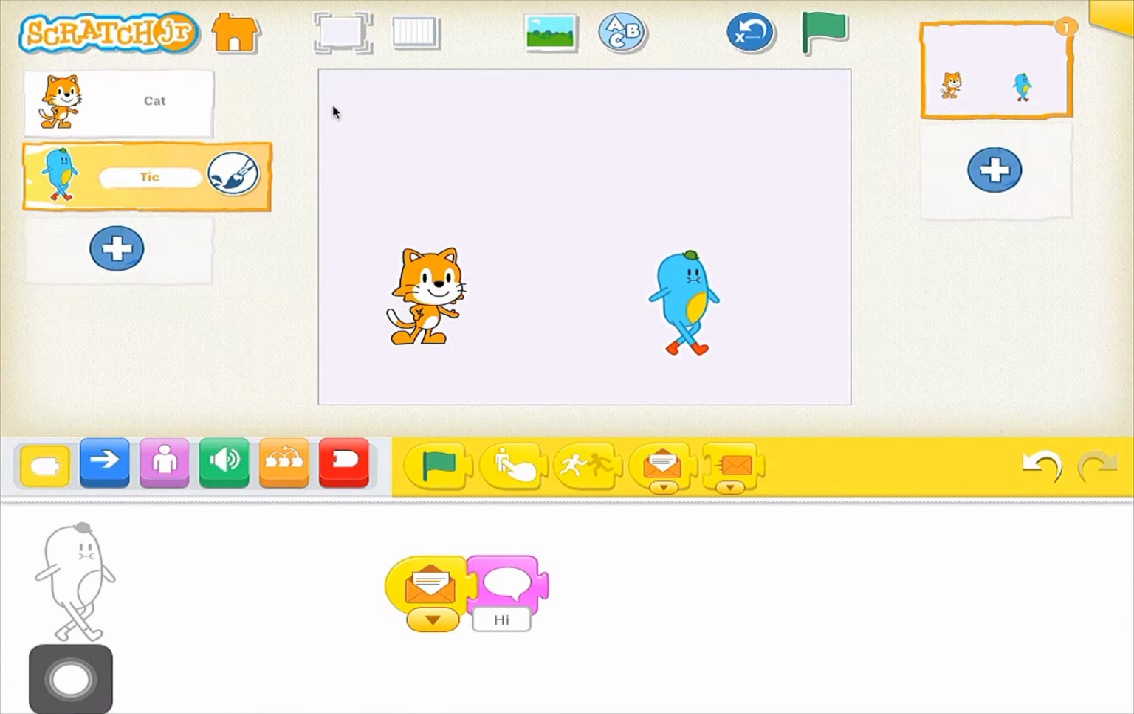Now Tick, when he gets that message, is then going to say, hi, Scratchy. So let's see how this works. I'm going to go up to the top and press on the green flag. Hi, Tick. Hi, Scratchy. Notice it wasn't at the same time now. They're not speaking over each other. So Scratchy says hi. Tick says hi.